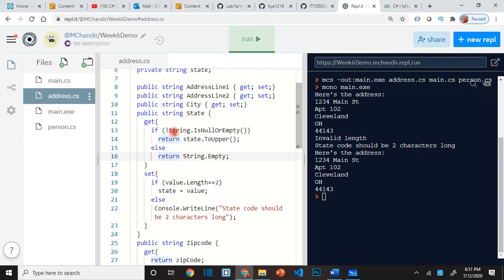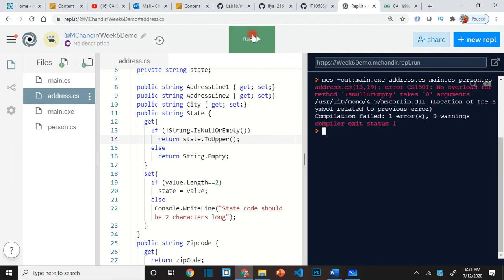This is an available method from the string class. This is a static method. That's why we are calling it as string.IsNullOrEmpty. All we are saying is the upper method will not work if your state is completely empty. So if you want to do the conversion, only do it when there is some content. So this is part of error handling.